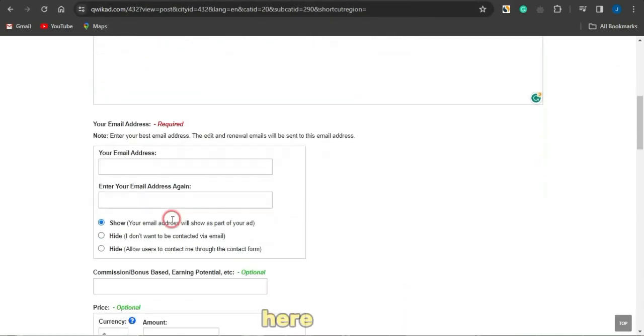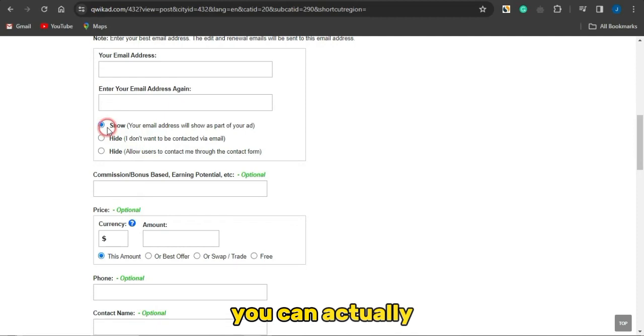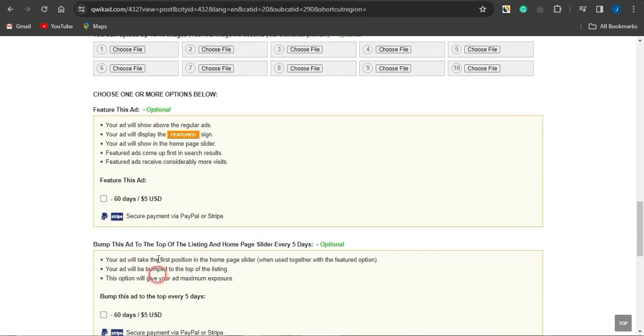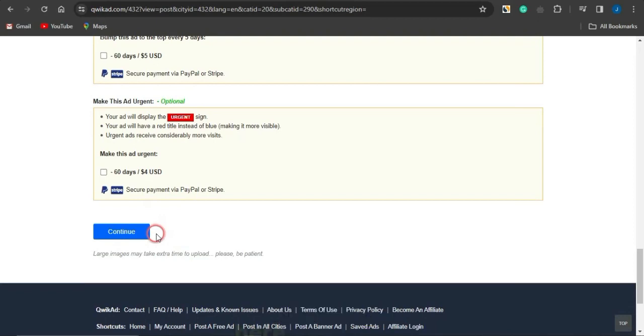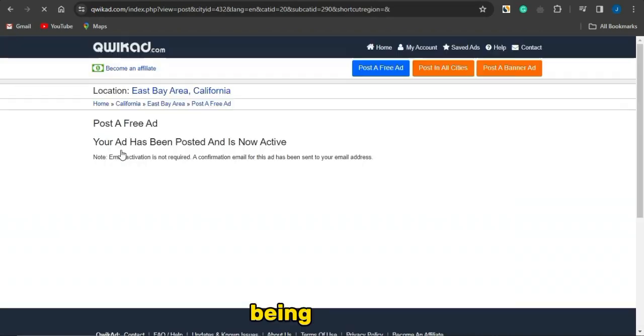Next, you want to come right here, fixing these details, like your email address. You can show your email or hide that. You can go on to filling out all this other section, but you can see that they are optional. So once you're done with this, you want to simply go on to publish this by clicking on continue. Once I click on continue, guys, my ad will go on to be posted for free. As you can see right here, it says your ad has been posted and is now active. Note, email activation is not required. The confirmation email for this ad has been sent to your email address.